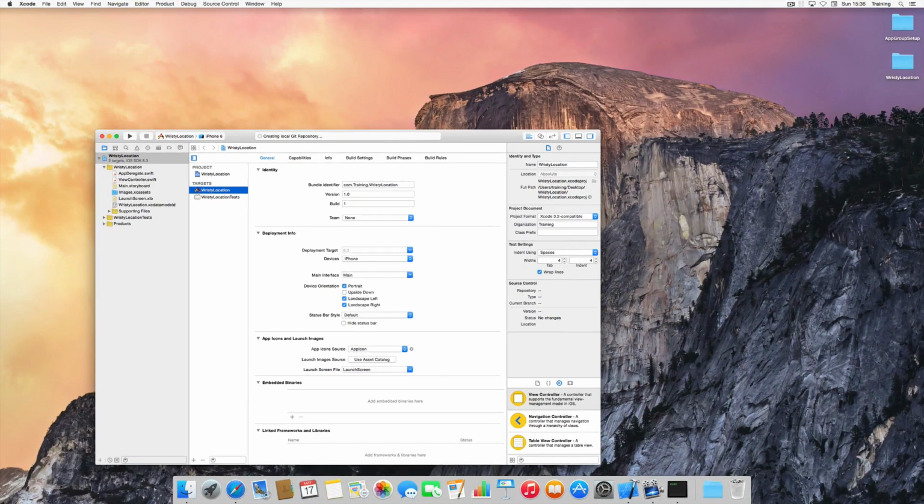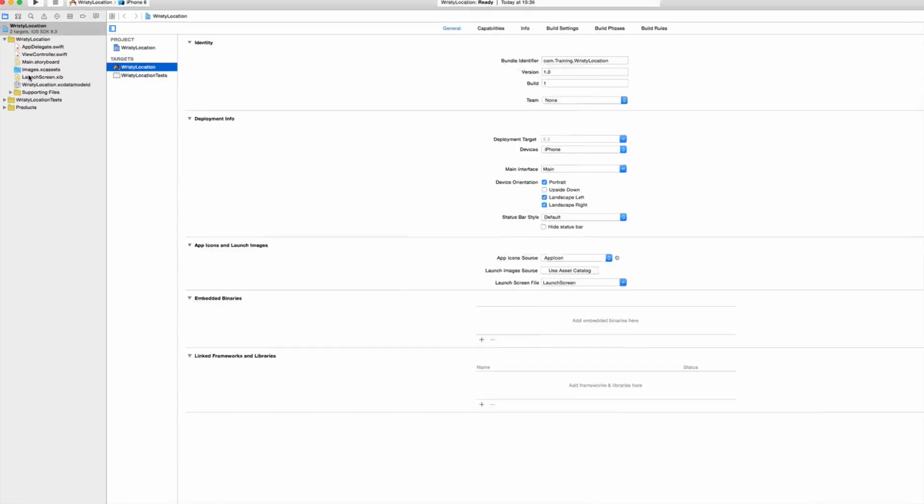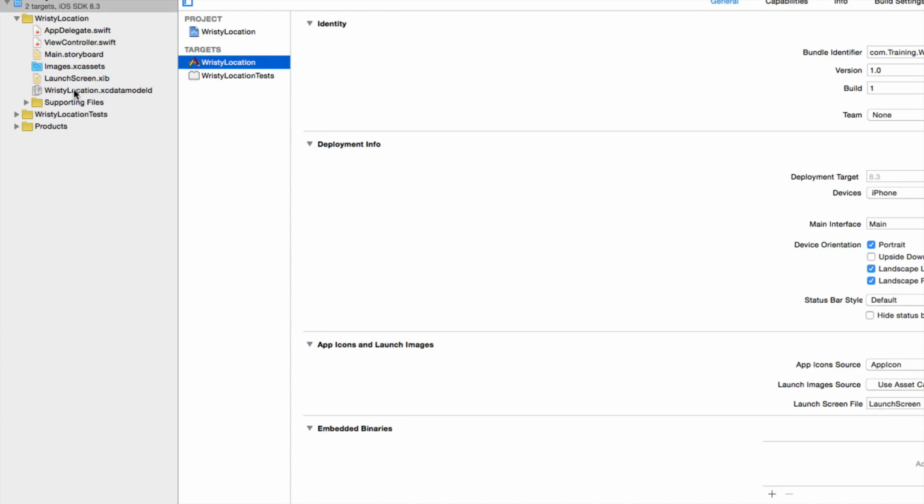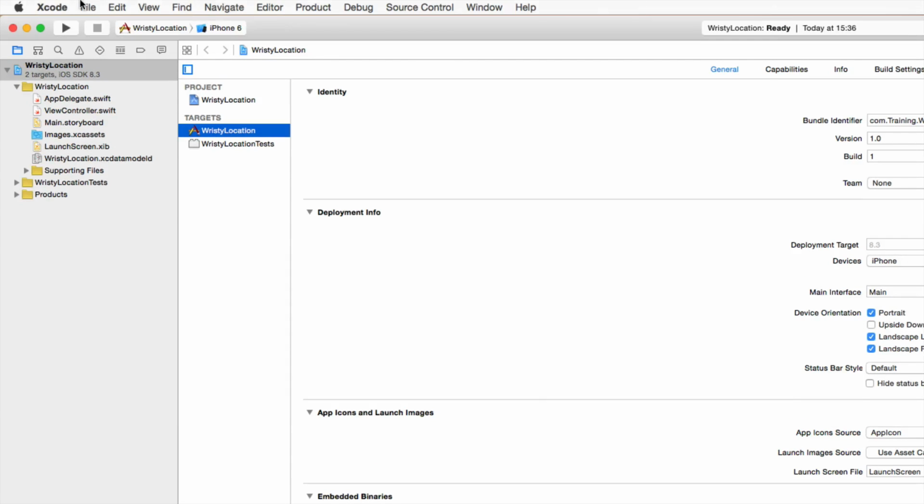Doing this little setup will create a WristyLocation CoreData data model for us, and also will add some code to app delegate, which we're not going to use, but anyways, it's useful.